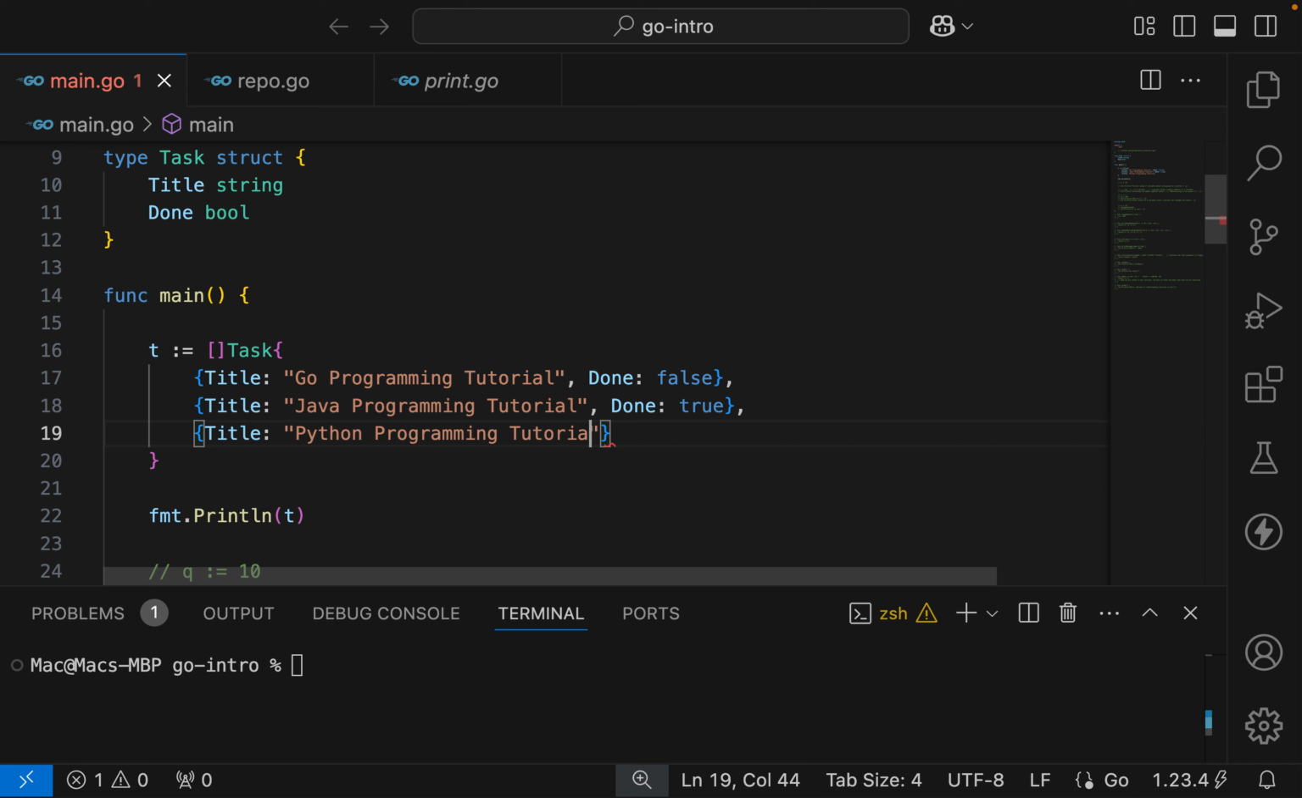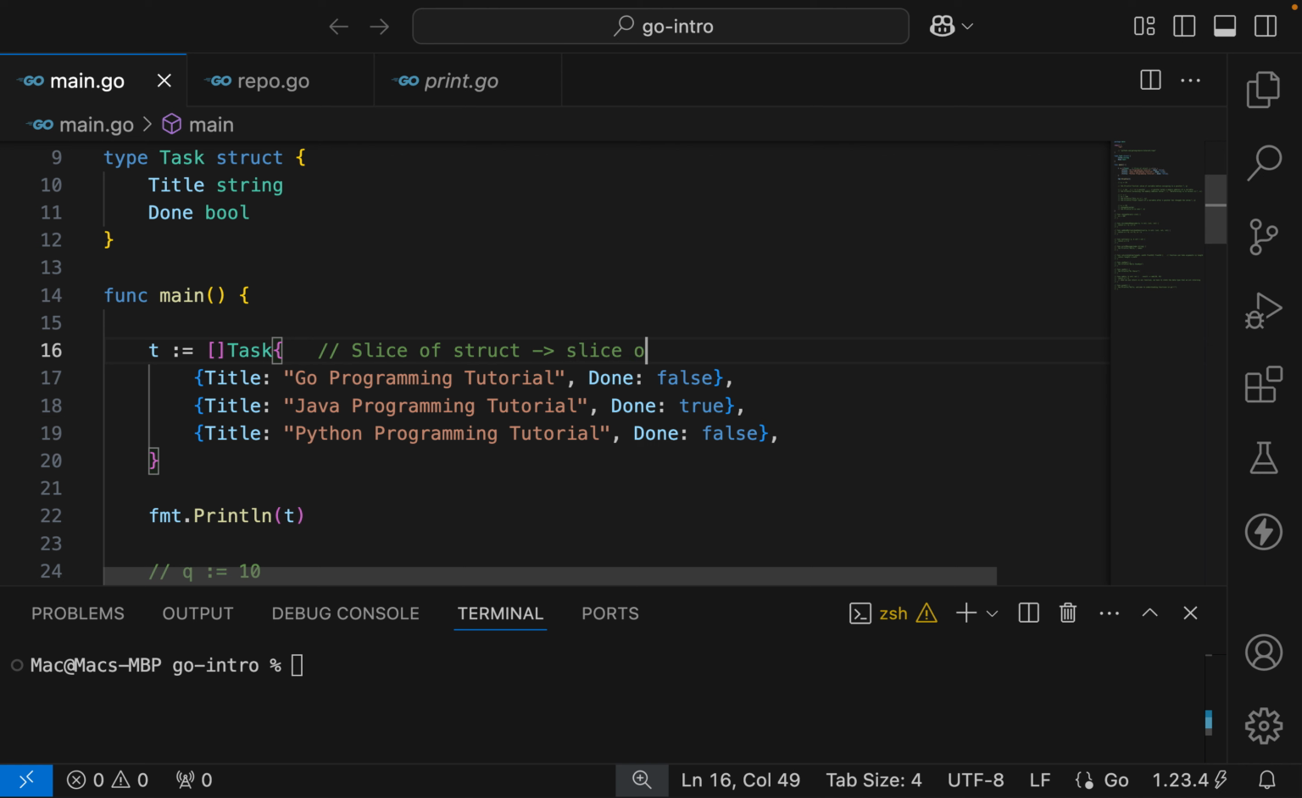Tutorial. I'm going to have done to be false. And that's all, right? So I want us to take note of something here. What we have here is a slice of structs, which is a slice of tags. Okay, that's just what we have in here.